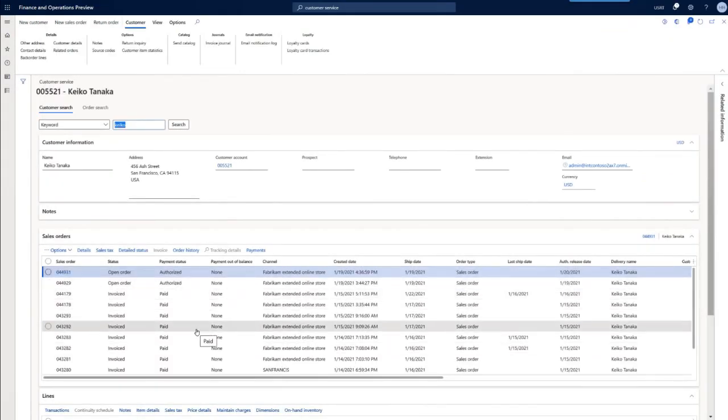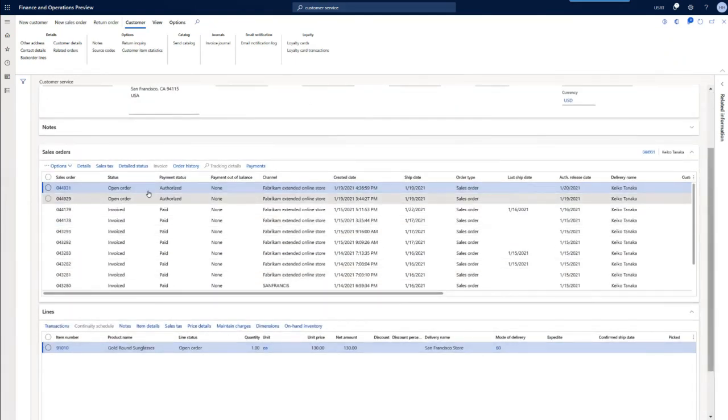The customer service form is nice because it gives you sort of a single view of all of the customer's orders, the status of those orders, the payment status. You can scroll down and look at whatever order you're selected on.